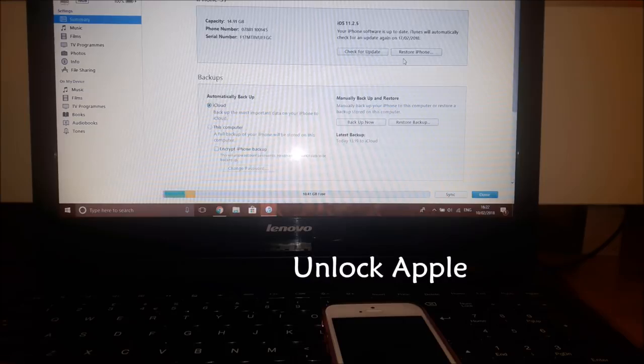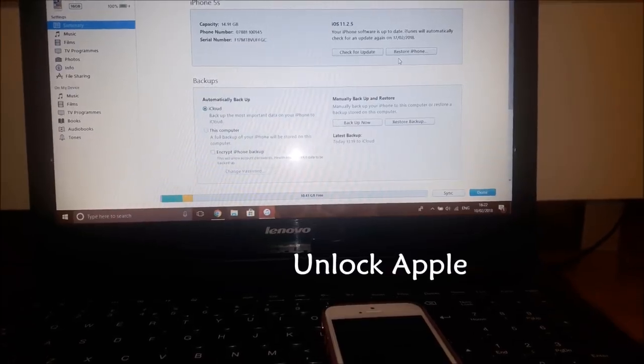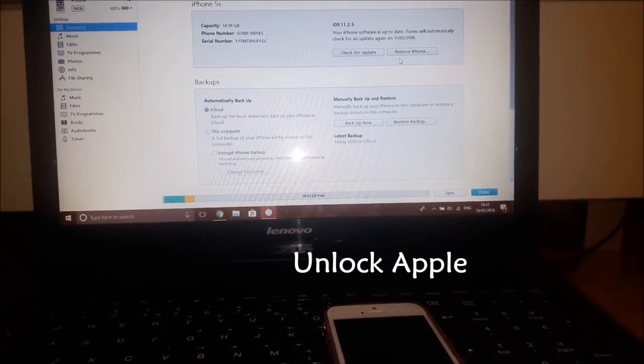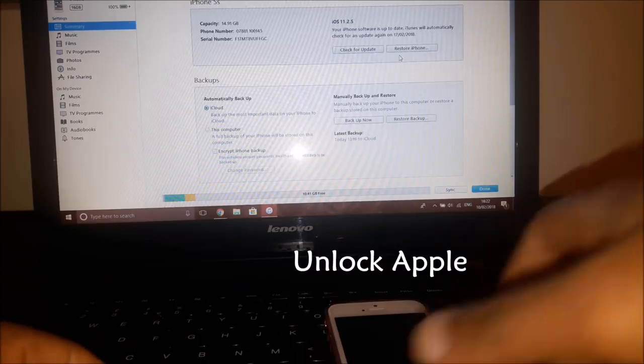So what do we have to do? We have to restore this iPhone. Many people will think it is going to ask for an ID and password. No, you don't need anything for this, and you will see how it works.